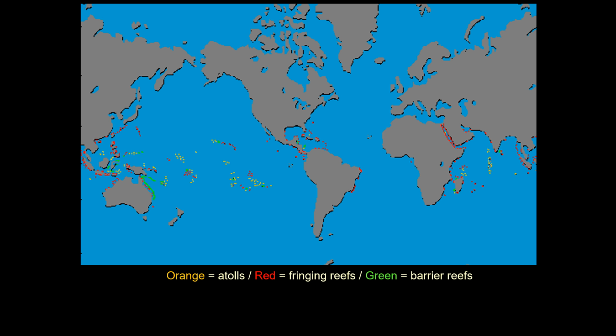But here's a map that shows atolls as those orange dots. Red dots show areas with fringing reefs, and then the green dots show barrier reefs. And you see quite a bit of coral formation and reef formation in the Caribbean, but also in South Asia and also in the Indian Ocean.